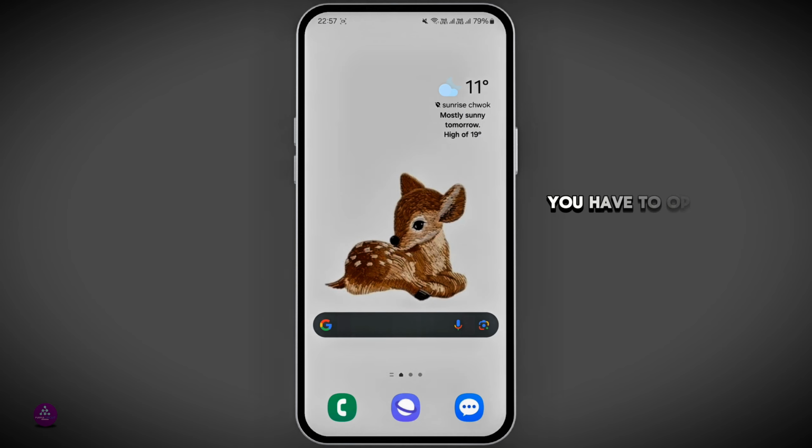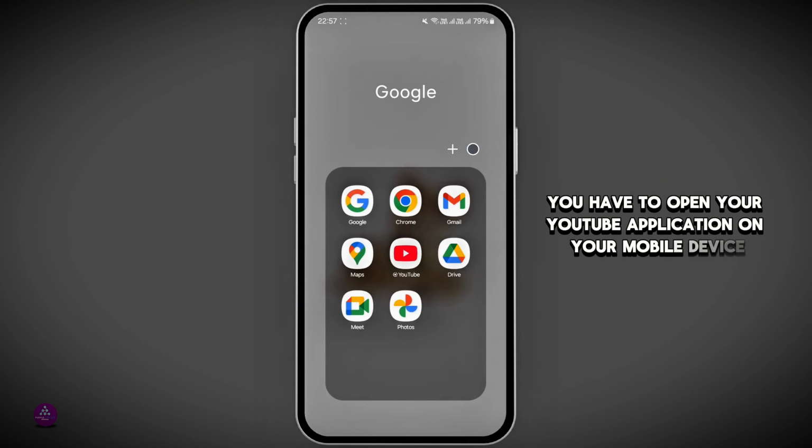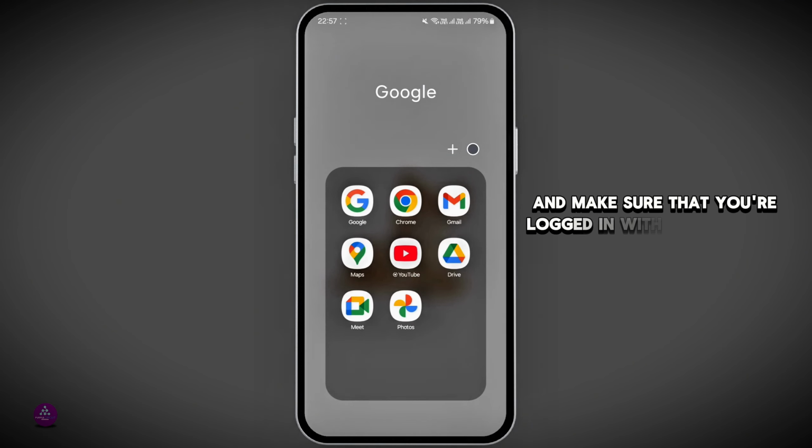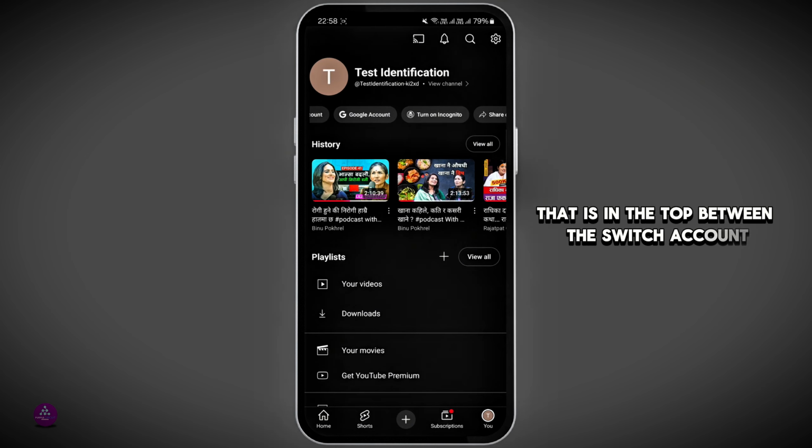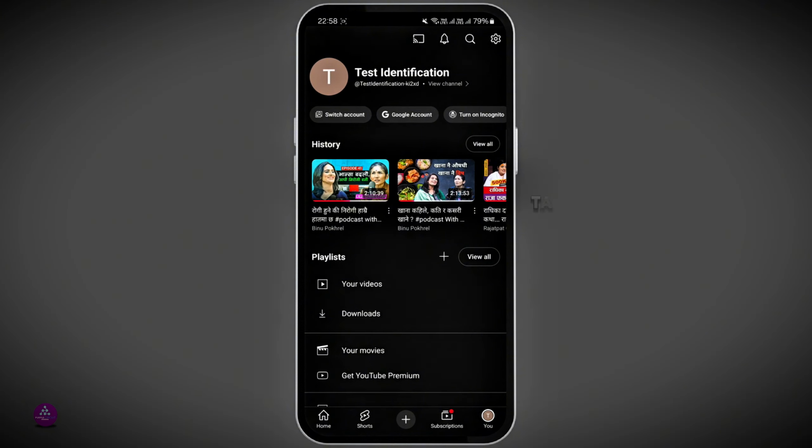First of all, you have to open your YouTube application on your mobile device and make sure that you're logged in with your specific account. Now tap on the profile picture in the bottom right corner of the screen. Here you will see the option of Google account that is in the top between the switch account and turn on incognito option. Tap on it.